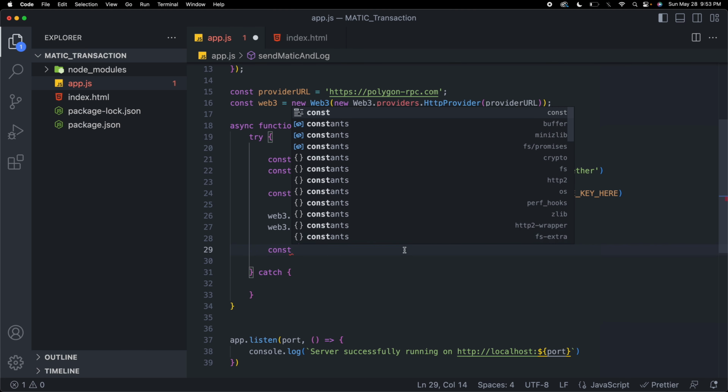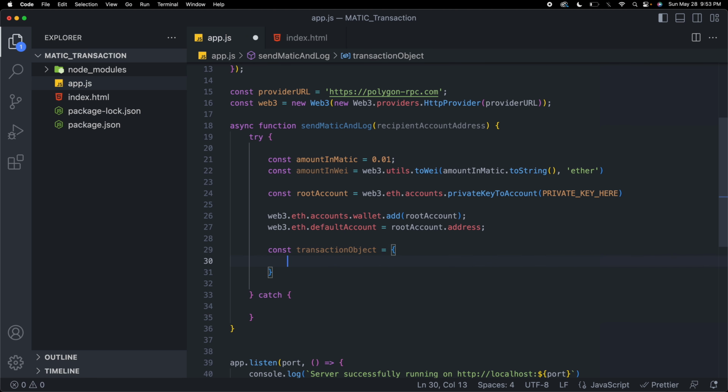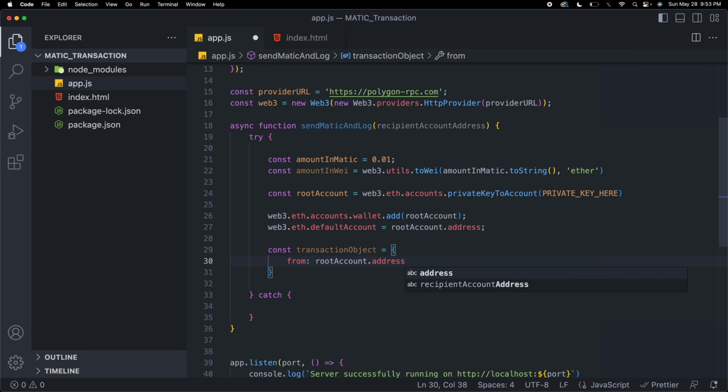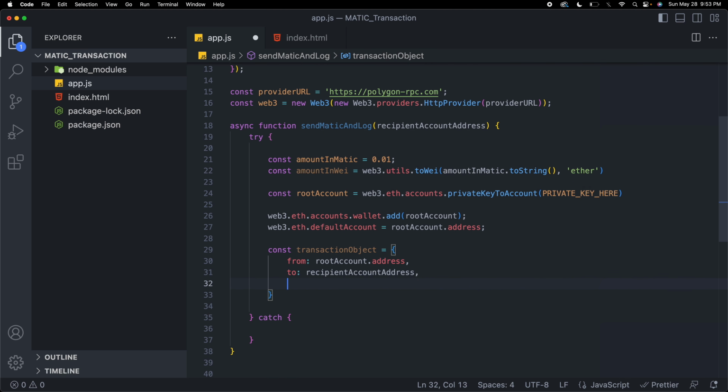The transaction is going to be from the root account to this recipient account, which the user is going to enter. So now I'm going to make a function or a variable called transaction object, and then this variable is going to allow me to actually send the money. And we're going to add all of the parameters you need in Ethereum into this variable. So I'm going to say from is root account dot address, because we need just the address. Then to is going to be the recipient account address. That's going to be the parameter. And then the value, since it takes the value in Wei, we're going to make that this amount in Wei variable.